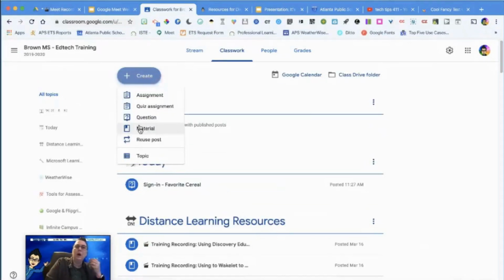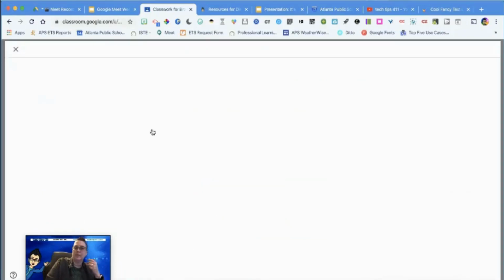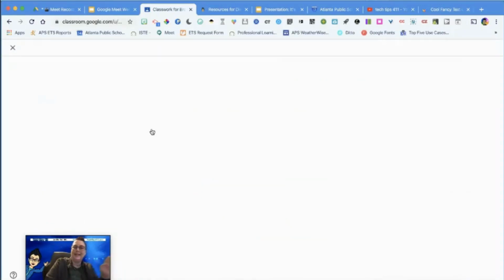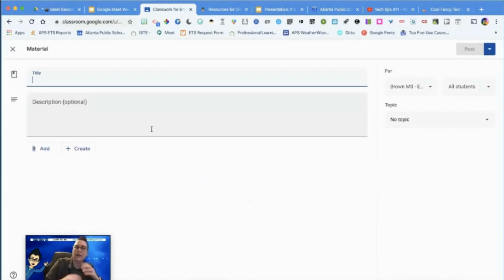So when you go, we use the create a topic. We've used the question option. You can also just add a material. So a material means that I can add in anything into Google Classroom that I need my students to have access to. So I want to say distance learning tips, okay?